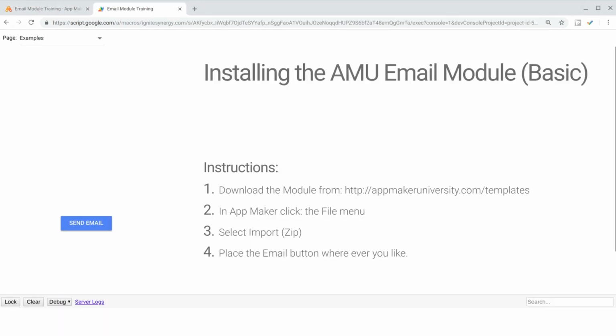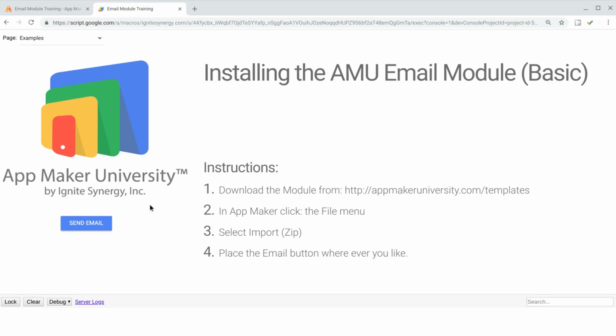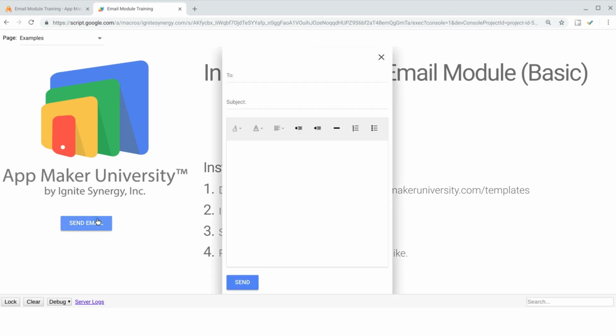Okay, we'll need to grant some permissions for the email service. And now we can click on Send Email. And then you see we get our pop-up. And I can go ahead and add a to field. And I'll just send this to myself. And then we'll add a subject.